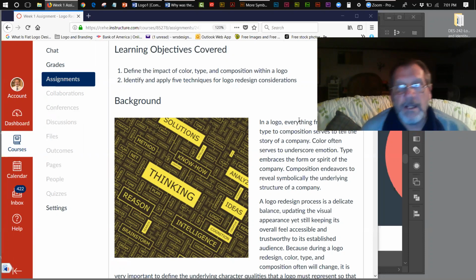Okay, so in a logo, everything from color to type to composition serves to tell the story of a company. One of the reasons that companies produce branding manuals is so they can put together information to give to designers who would be working on projects.